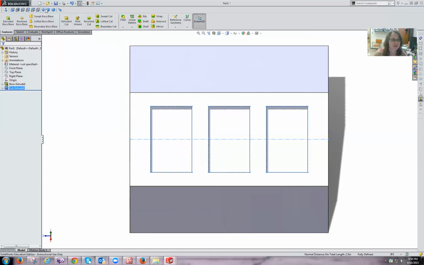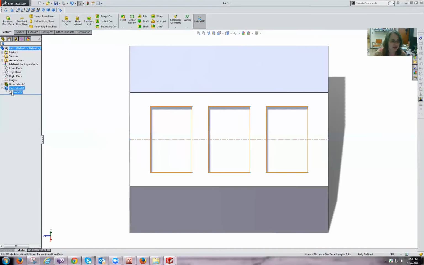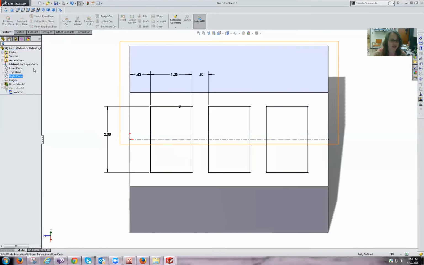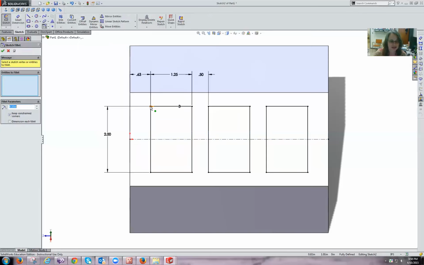Give it a look in 3 dimensions. Looks good. Ooh, but I forgot to fillet my edges, so let's go back to normal. Let's edit that sketch and go into sketch. And we are going to do sketch fillets on all of these corners. It would have been more efficient to do this before I patterned them. But since I forgot, we can do them all at once.